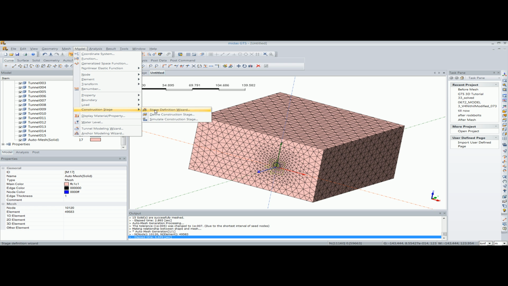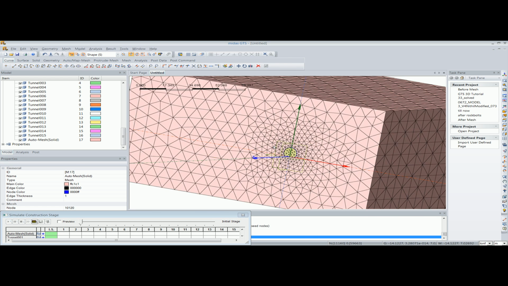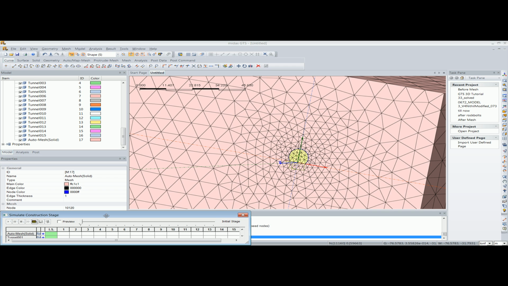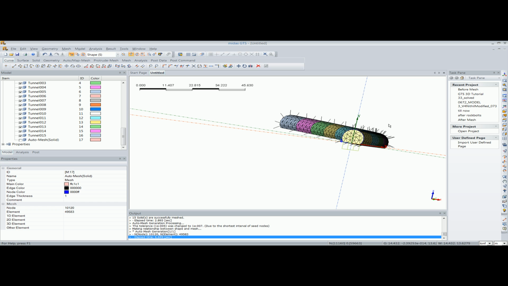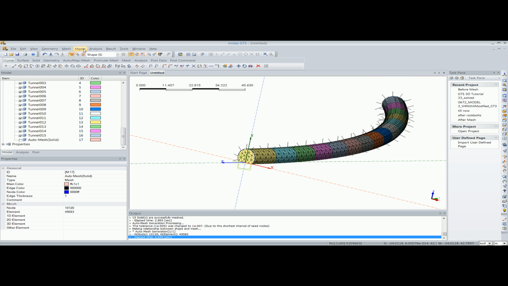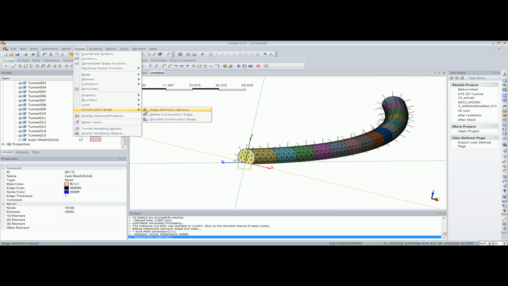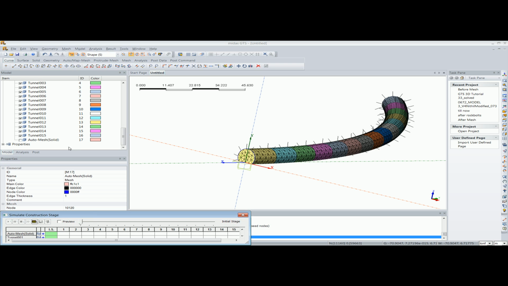So I'm gonna show you the construction stages now. Let me zoom in at the location of the tunnel. You can see that in the first stage no excavation has taken place, in the second stage the first excavation, and you can see the different excavation stages in the tunnel. Let me deactivate the ground solid and let me show you the excavation process again. So I'll go to construction stage, simulate construction stages. So here you can see how the different excavation construction stages have been modeled.